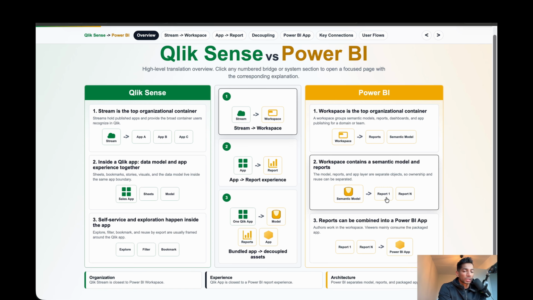And another advantage is that from these different reports, you can pick chart A from report 1, chart B from report 2, chart C from report 3, and then combine them into a single dashboard, giving you an overview or a global view of what's really happening. So these are some of the big advantages that you can have working with Power BI.